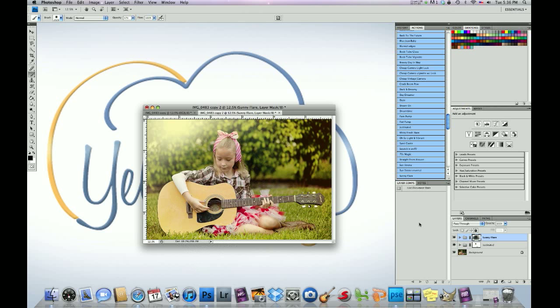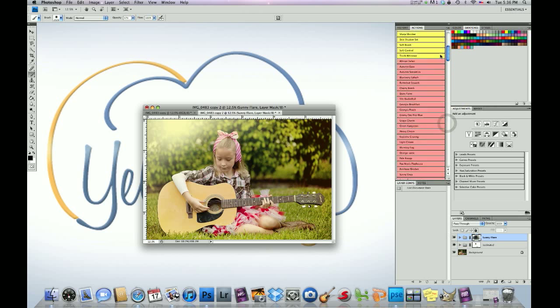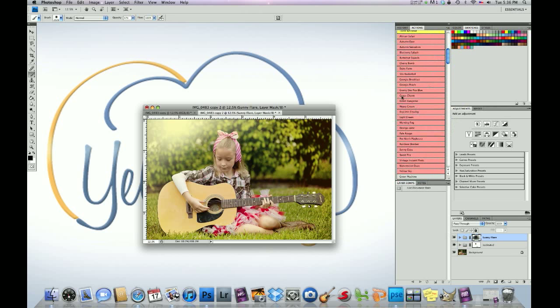So the next step, we're going to run an action in the colors set called Georgia Peach. Gives it a darker warm tone, but again, this is a little too much. And we're going to drag this down to 25%. Just a hint of warmth.